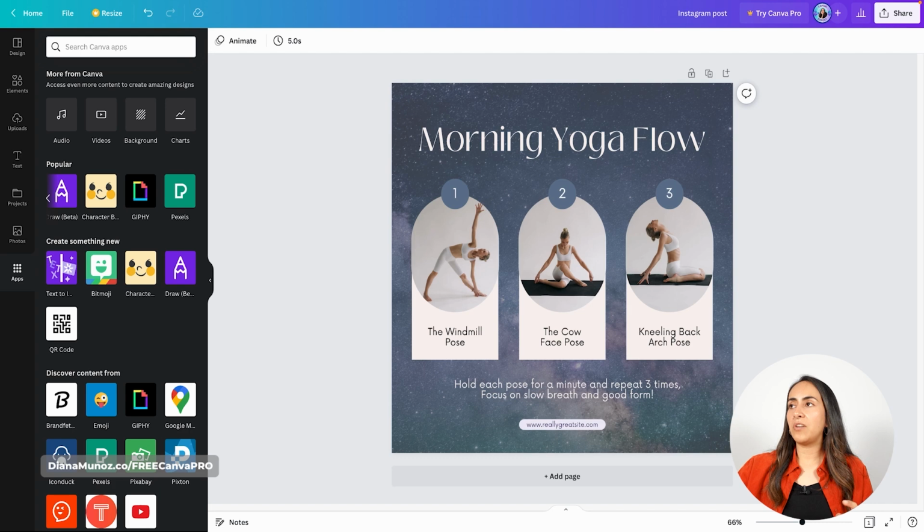Once your design is ready, you can either share it with your friends, colleagues, or you can download it so you can then upload it to any social media or any platform that you need. To share it, you can either go to this plus icon or you can go to the share button. I will show you this one first.